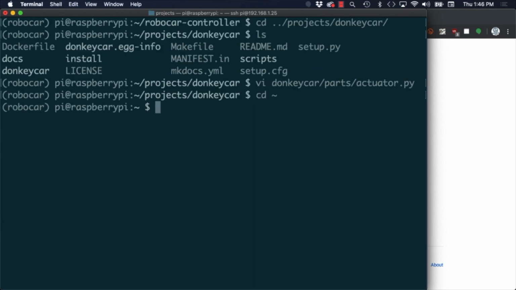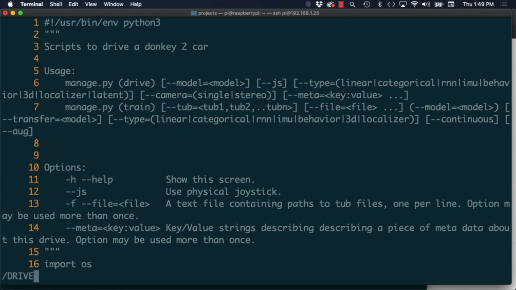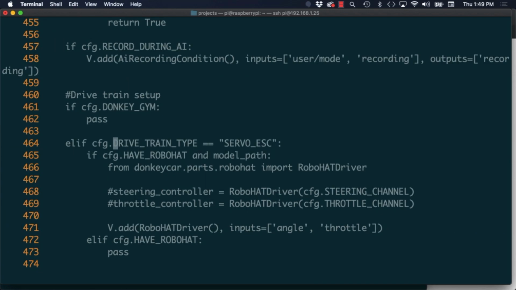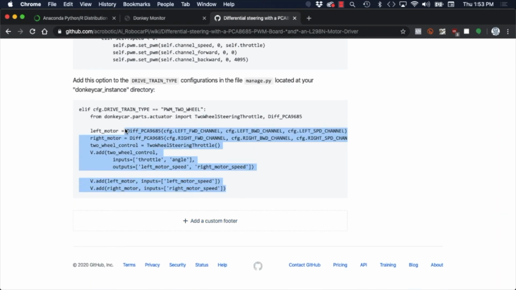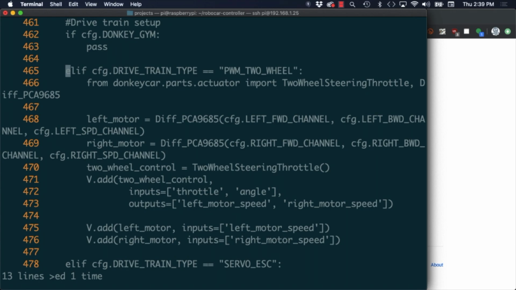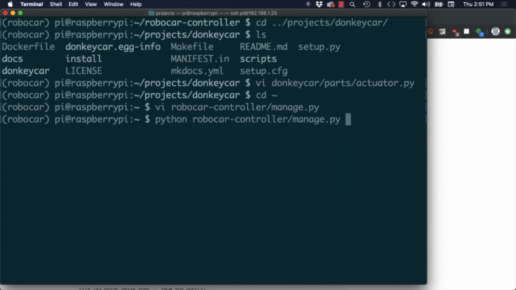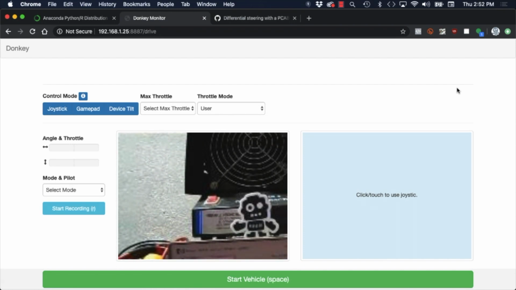The class can be included right after the line where the donkey car module is imported. I'll then change the manage.py script so that it knows how to handle this type of drivetrain. In this case, I'll search the file for the set of if statements that are used for determining which drivetrain option was specified in the configuration file. I'll copy-paste the code as one of the options. As a sanity check, I can run the software once again and make sure that the changes haven't broken anything.